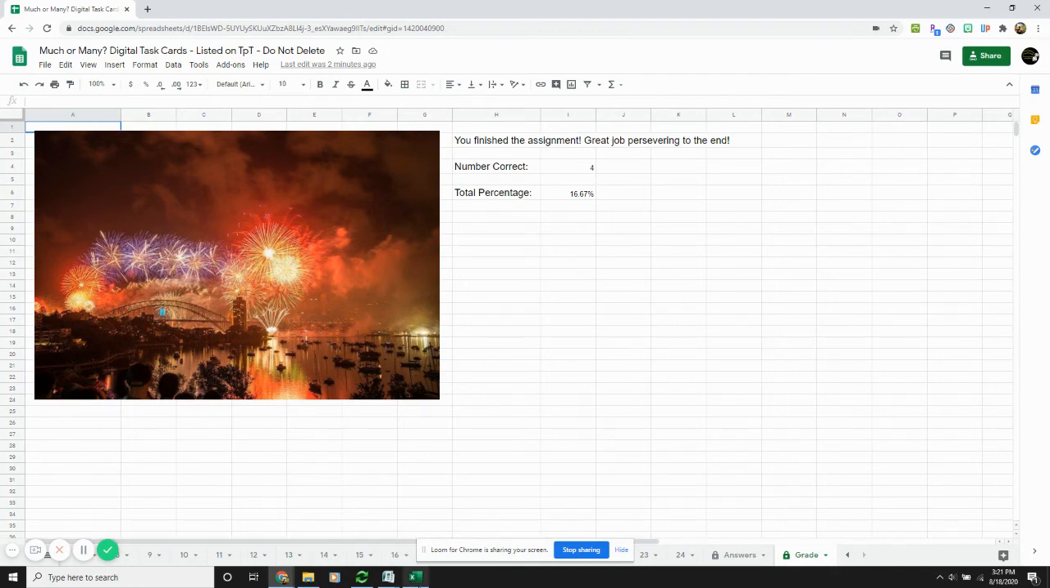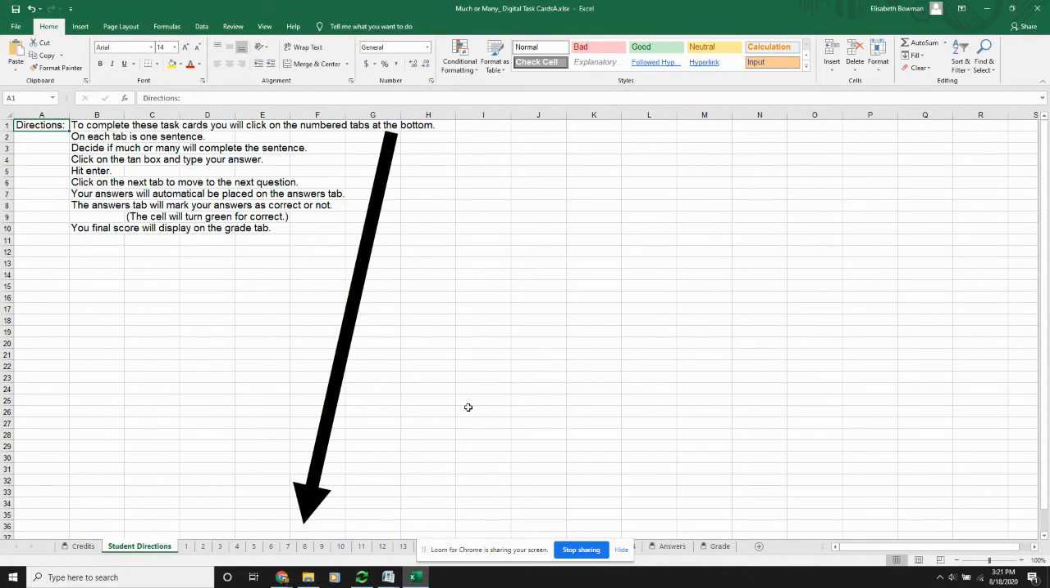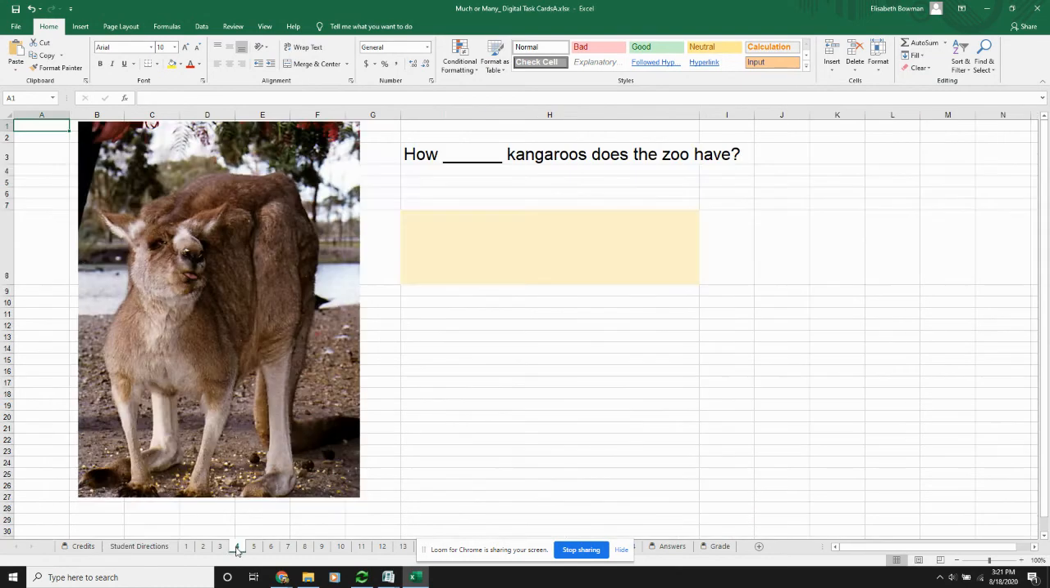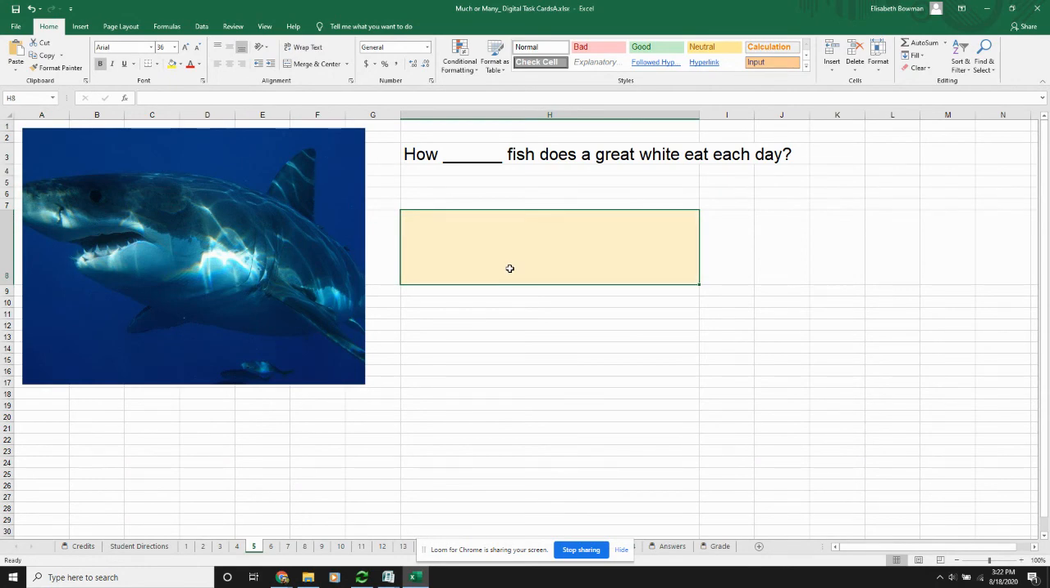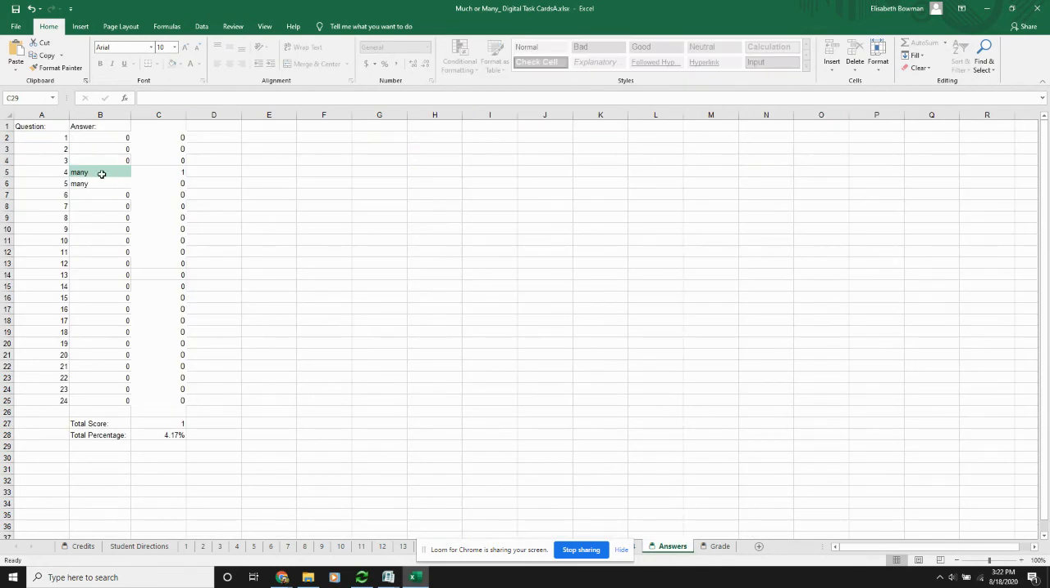Now, the Microsoft Excel version, for those schools who don't have Google Sheets, also starts out with student directions, which you can edit. It also has the same exact look on each tab. How many kangaroos does the zoo have? For number 4, it should be how much, but I'm going to type many so that you can see. When I click on the answers tab, again, it's automatically color coded, green for correct, white for incorrect. The points are automatically tabulated, and the total score and percentage is also automatically tabulated for me.